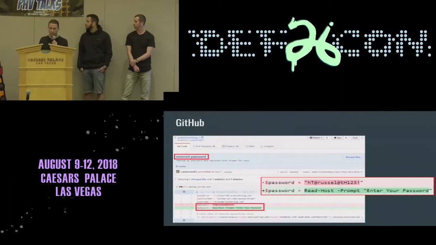Credentials can be found online not only due to attackers' activities like uploading credentials dumps to the internet, but also because of user mistakes. For example, here the user by mistake uploaded a script to GitHub which contains a clear text password.